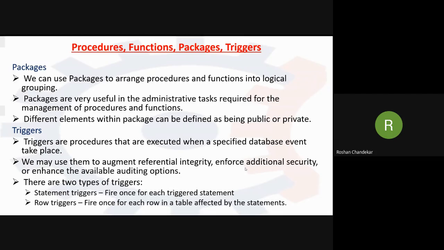And the row trigger. The row trigger is what? It fires once for each row in a table affected by a statement. Whenever we fire a statement, this statement is applicable to which rows? That row trigger is fired once for each row whenever we fire a query.